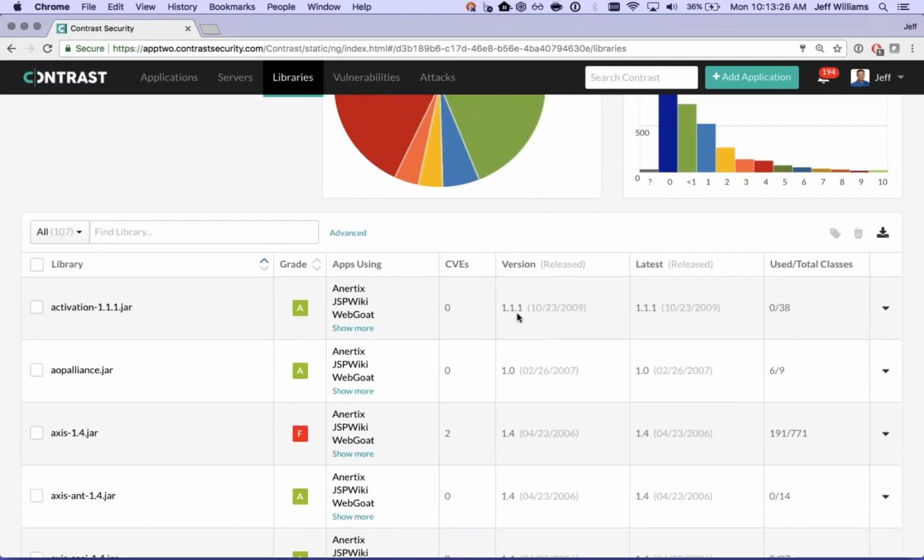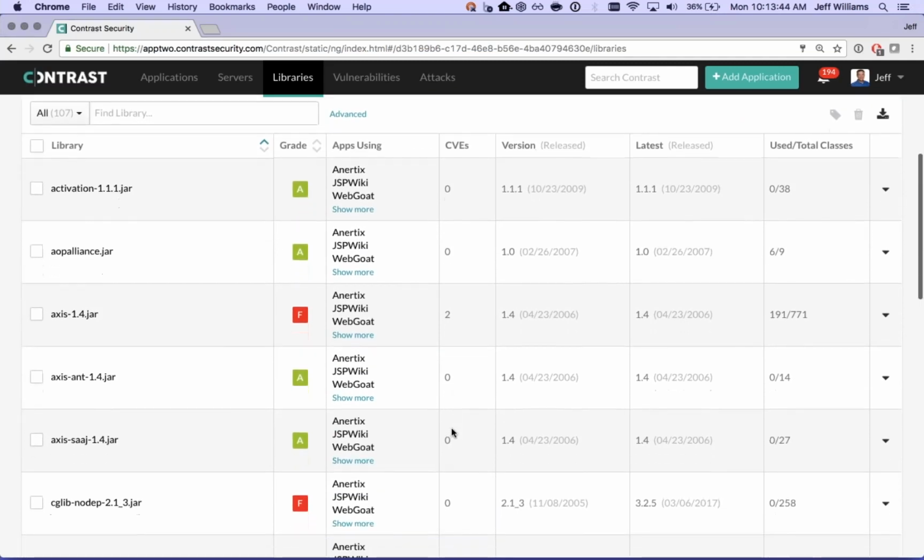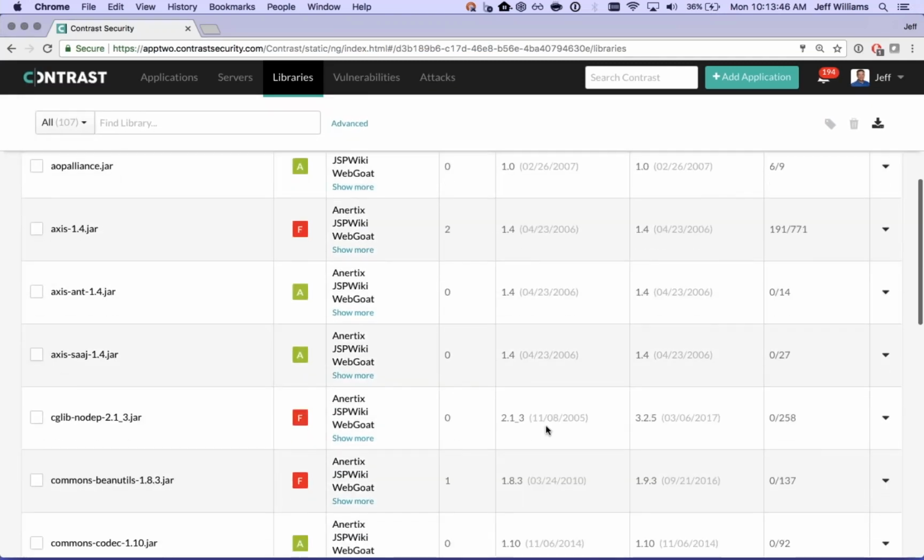So here you can see, there's a couple of libraries here that are quite good because they're using the latest version. But then this access.jar here has two known vulnerabilities, two CVEs against it. And so you can see that gets a bad grade. And we grade both on how out of date it is. You can see here's an example of a library that's 12 years out of date, as well as having known vulnerabilities. So we're giving you both views of it.